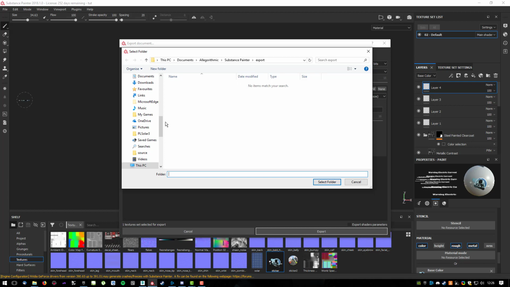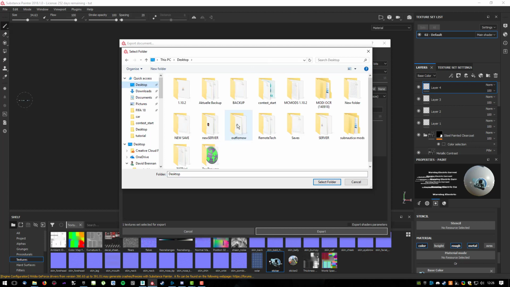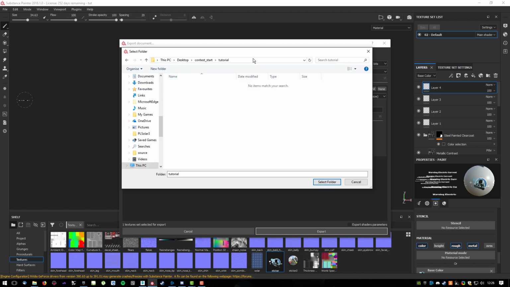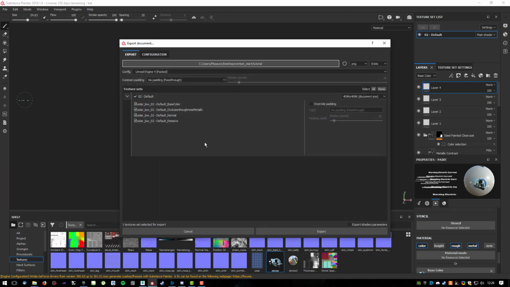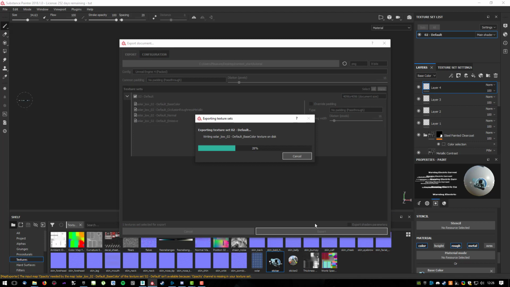We're going to put it into contest start tutorial and in this folder, and you have base color, occlusion, normal, emissive, standard. We don't need the emissive, but we need the base color, occlusion, roughness, metallic, and normal. So that's fine. And yes, PNG is fine. Export. And now it exports all the textures.